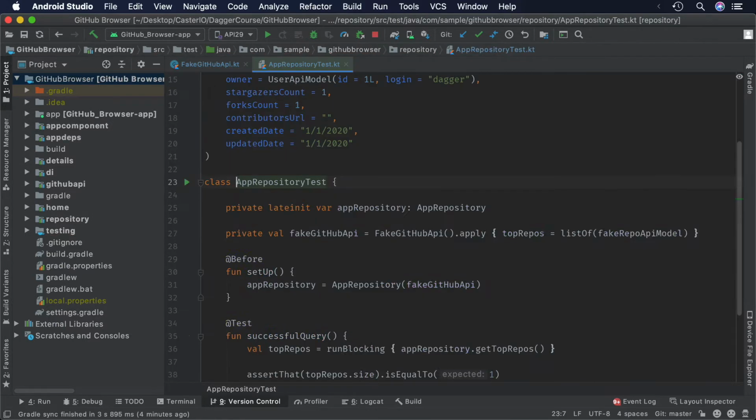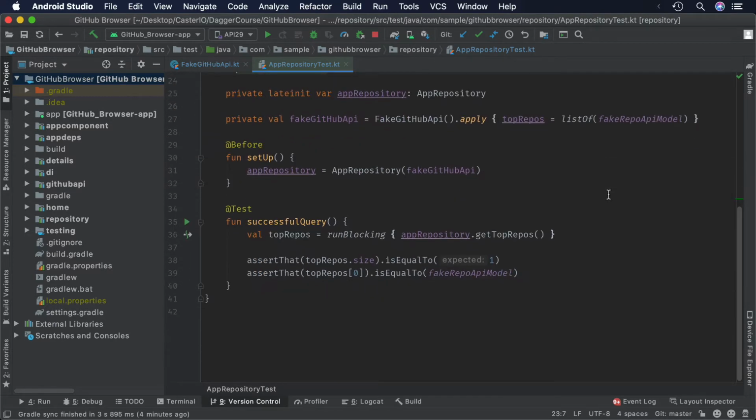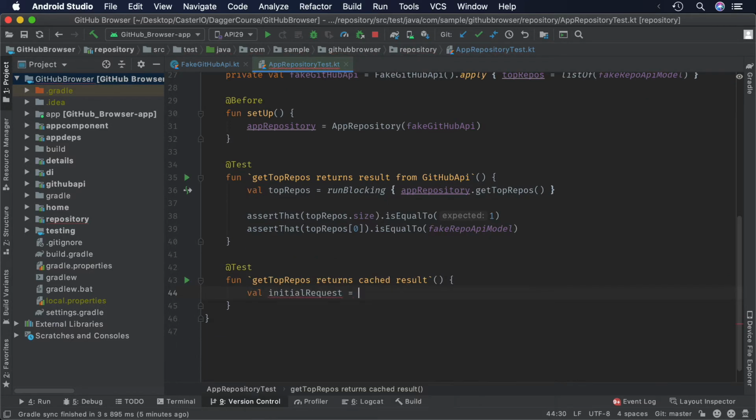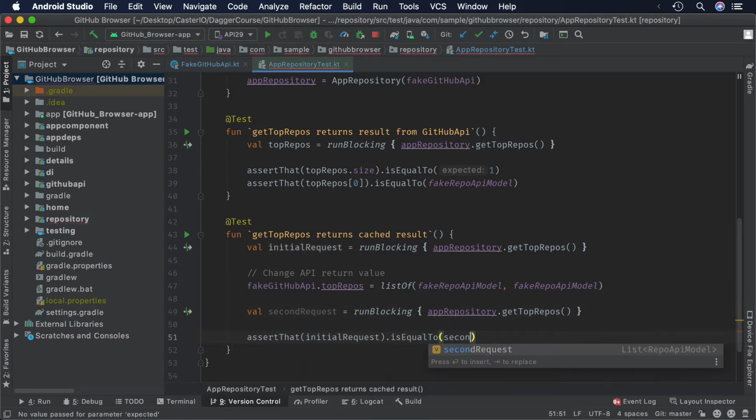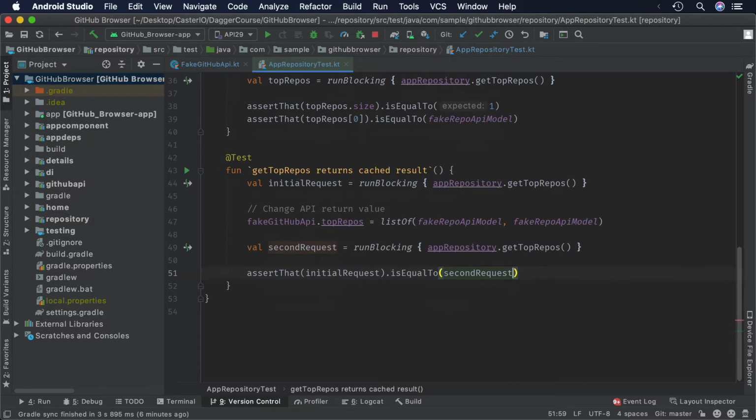Now in the AppRepository test, our current test function name isn't very clear, so we'll make that more explicit. And then we're going to add a test for the caching. To do this, we'll make the first GitTop repos request, and then change the repos that the API would return. The second request we make should match the first and not contain the changed values from our fake GitHub API. This validates that we return the cached value rather than hitting the API again.